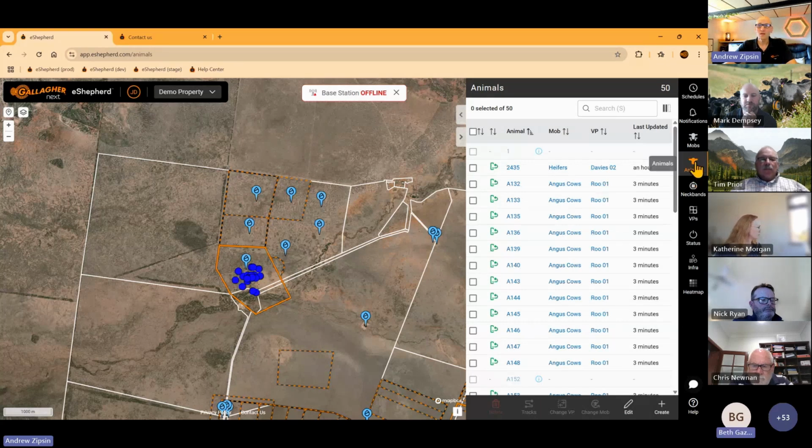So we've enabled the return to paddock feature now, and if I go to the animals menu, I can see a new icon has been introduced, and it shows that for these animals now, the returning feature is on. So you'll see this green icon at the front when it's enabled for your property. Before this was enabled, you don't have this column there at all, so you won't know that it's enabled.